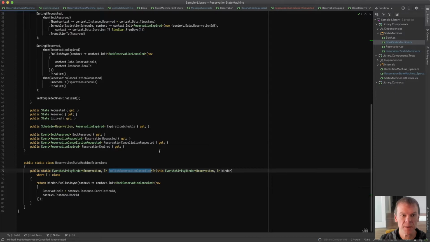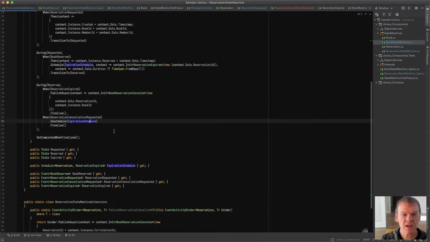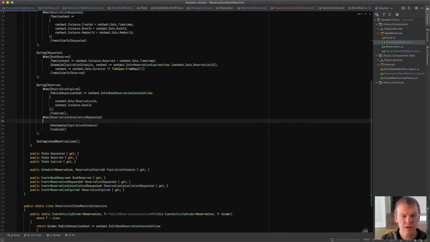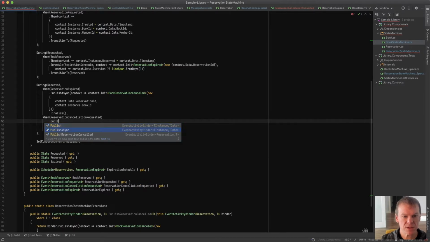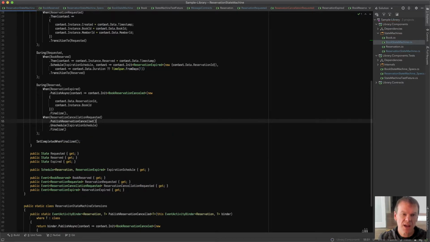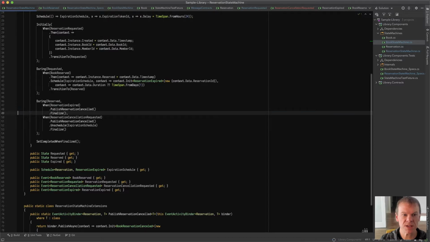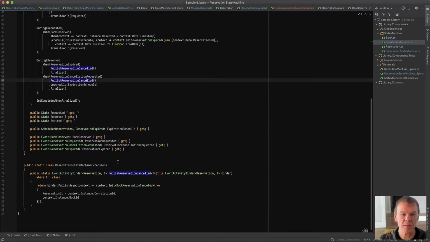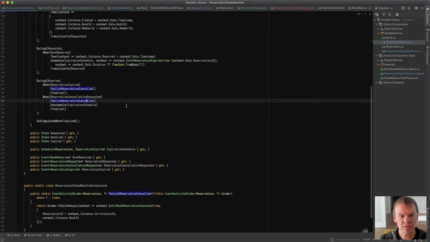And now I can come up here and just say unschedule, and also publish reservation canceled. And that makes that nice and clean. Now I can replace this publish async here with the same extension.